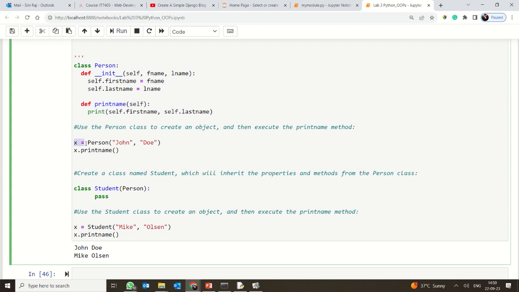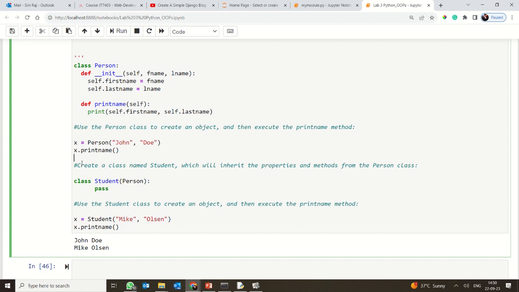So, now x is actually an object of the parent class. You are giving these two and you are printing. So what will be printed? John Doe will be printed, right? You are very clear about all this. Now, you are creating a student class, okay.